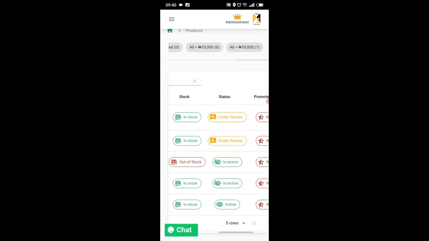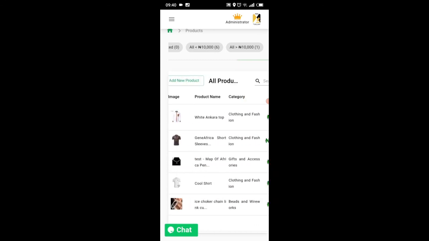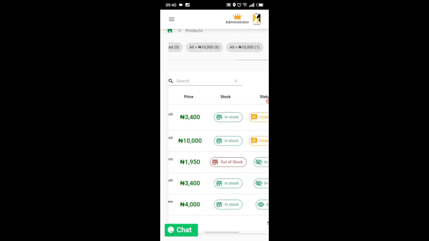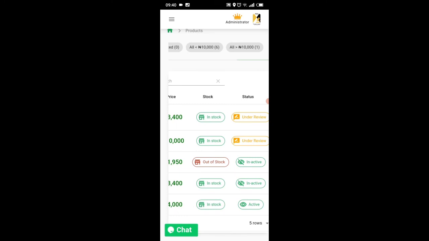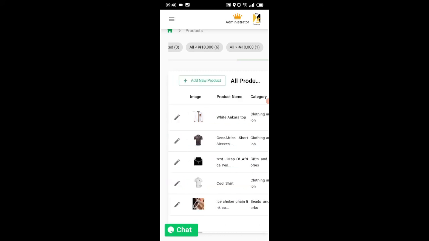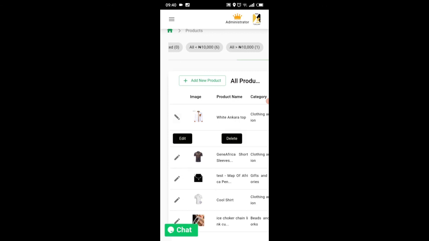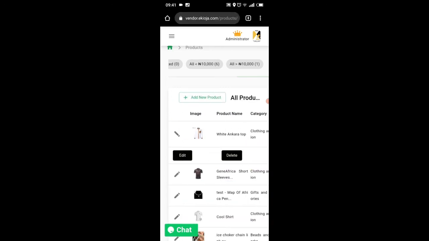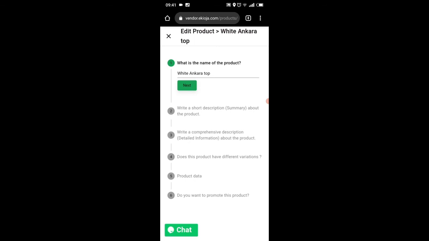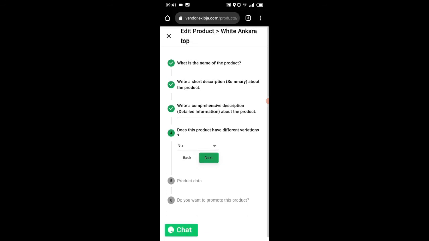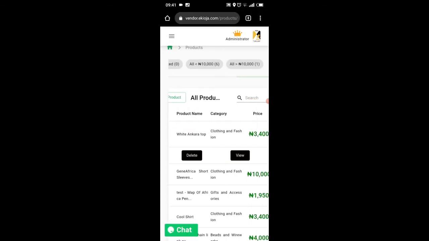If I swipe to the right, I will see that this is the product I just added, white crop top. It's under clothing. Then you see the price there. The stock is in stock. The status is under review, so it's under review by the Ekioja team. It was added a few moments ago. If I click on this pencil or this pen, I'll be able to edit, delete, view. Then you can also edit anything you have put there before. You can also delete a product.